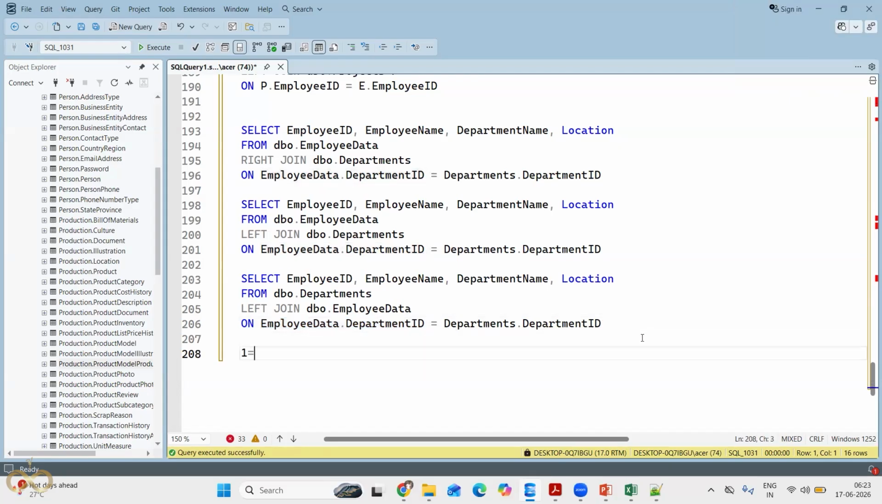Okay, got it. The order of writing it, one equal to one, whether it is from table A or table B, doesn't matter here, right? Doesn't matter. This is from A table, this is from B table, but both are the same.